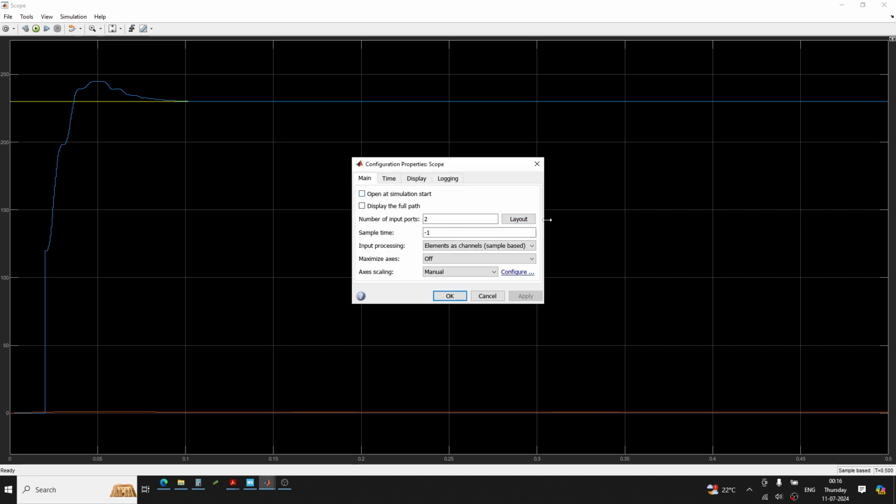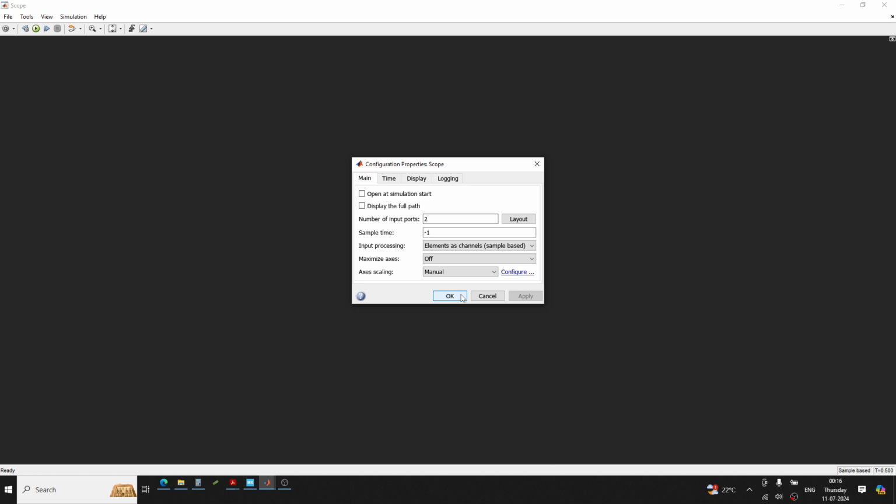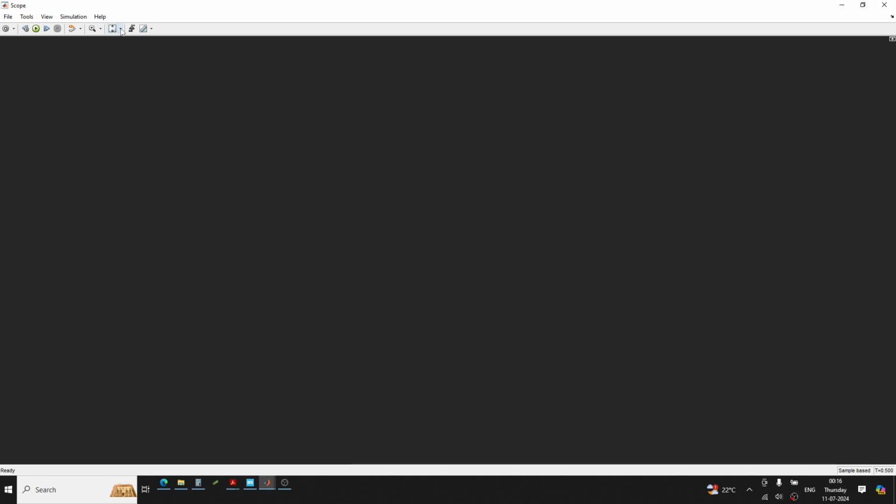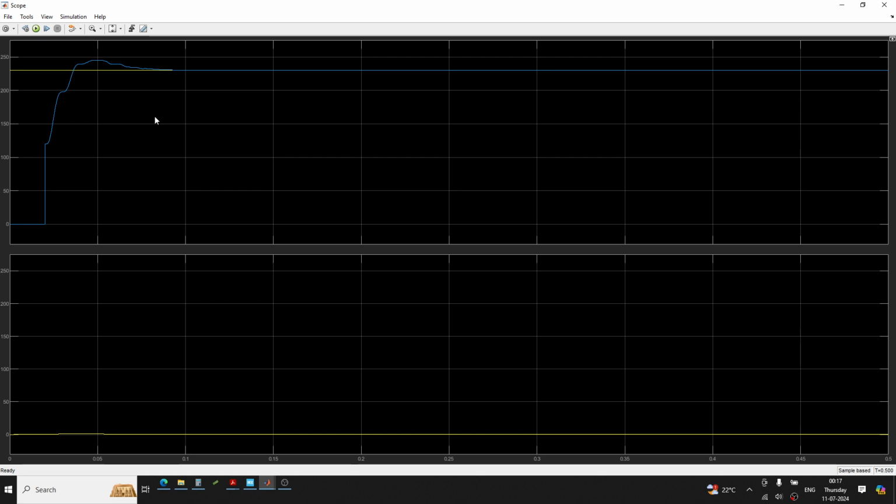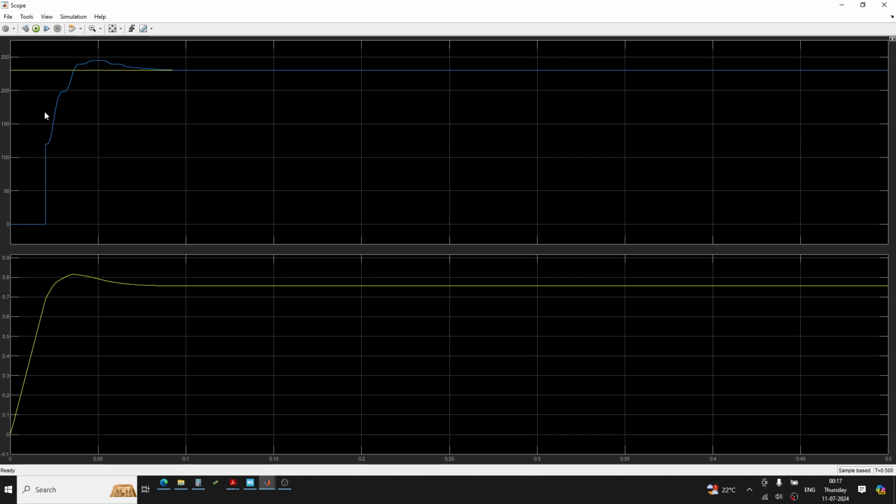So we can see here, our yellow color is our reference value, that is 230 volt, and blue color is the feedback signal from the output, and the second signal is the output of the PI controller. So we have an integrator inside the PI controller. It's going to start from 0 and start integrating. So the output voltage will start increasing.